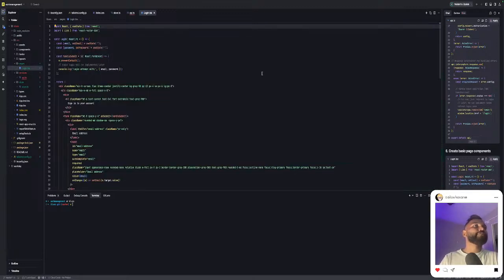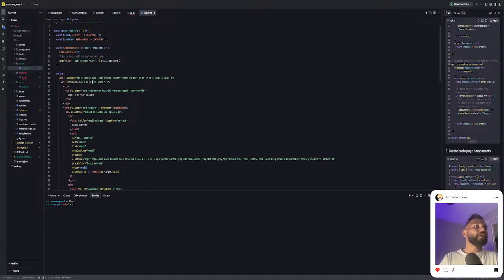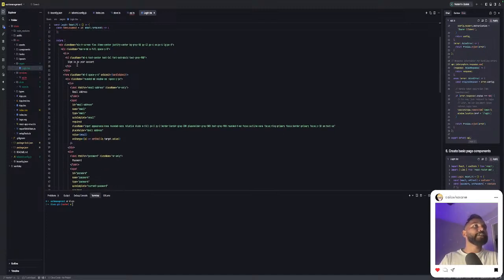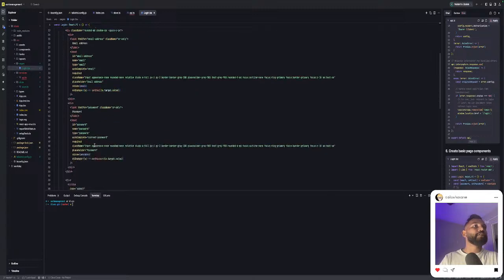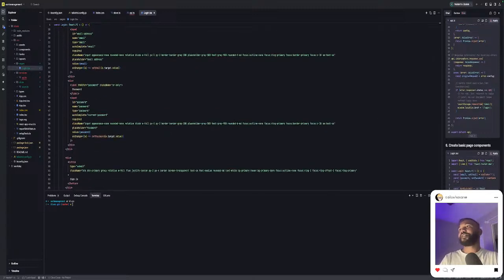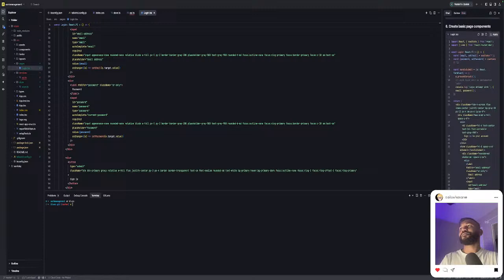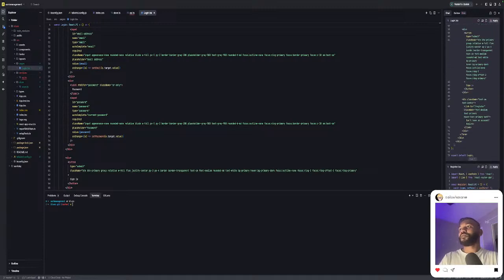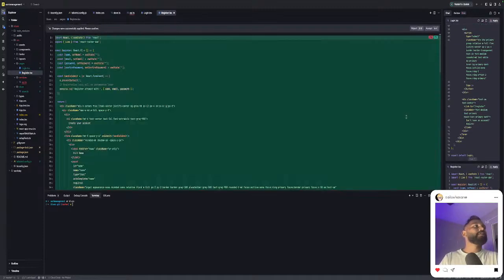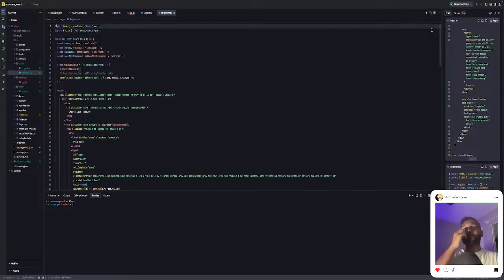Login page. Login logic will be implemented later. Basic sign into your account, email address, password. Perfect. Register, similar. Okay, so these are pages that we're creating.